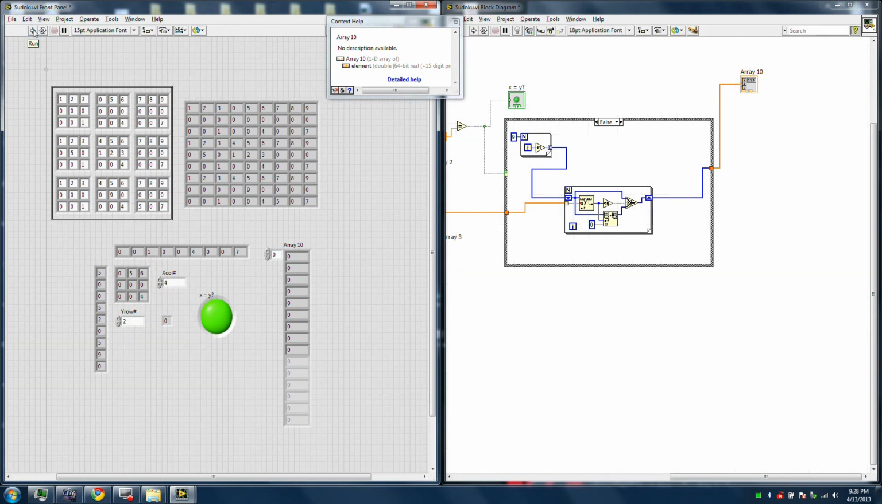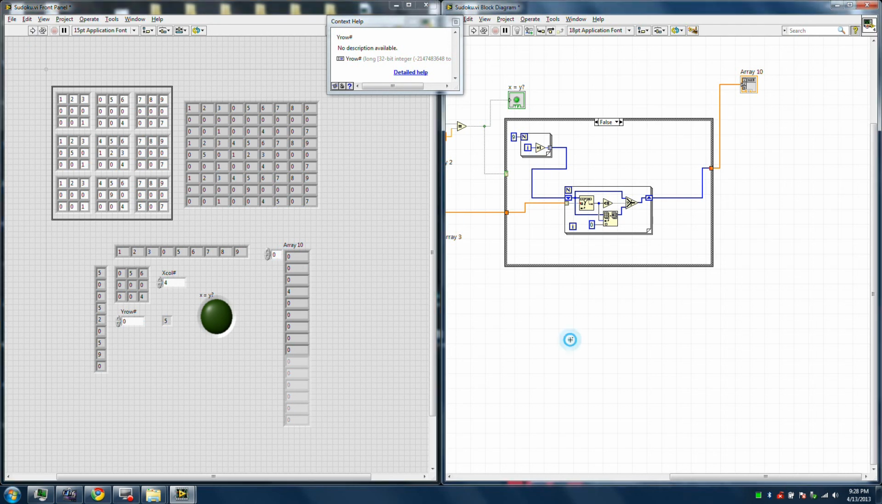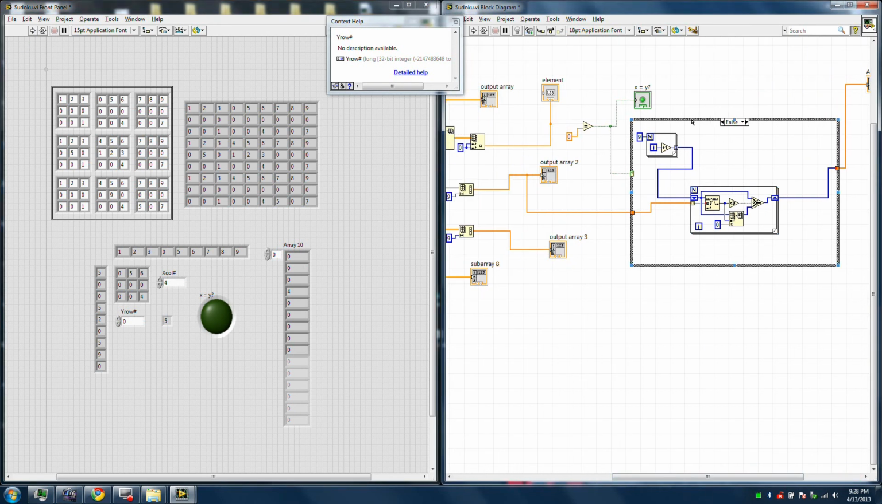Oh, what's happening here? This is true. I think I made an error somewhere. Let's go back to the 0 case. Ah, I do have an error here. Okay, I have these cases mixed up.